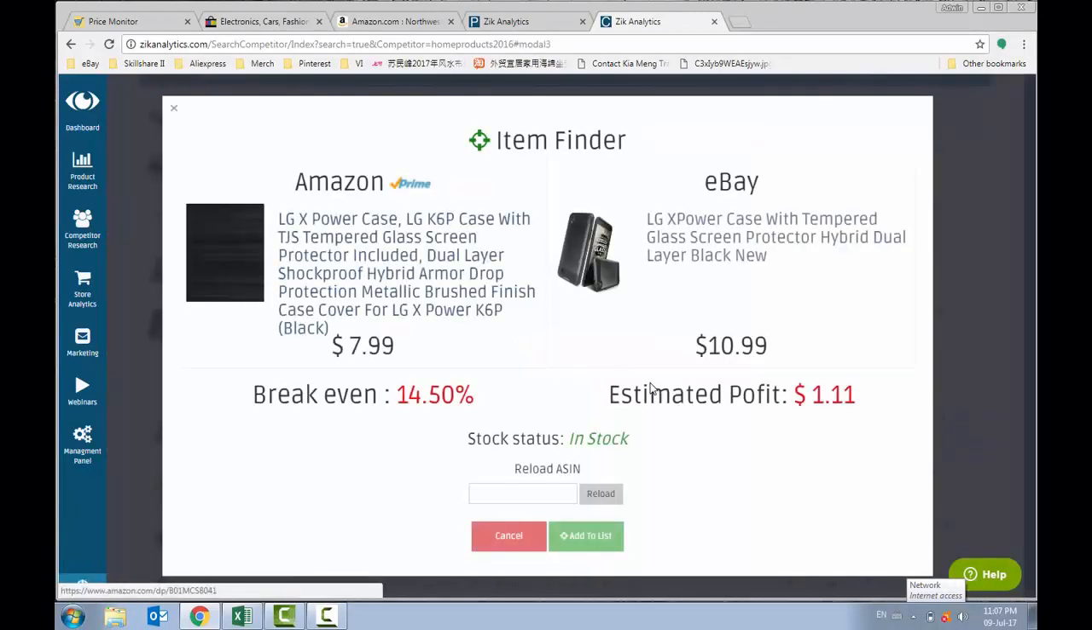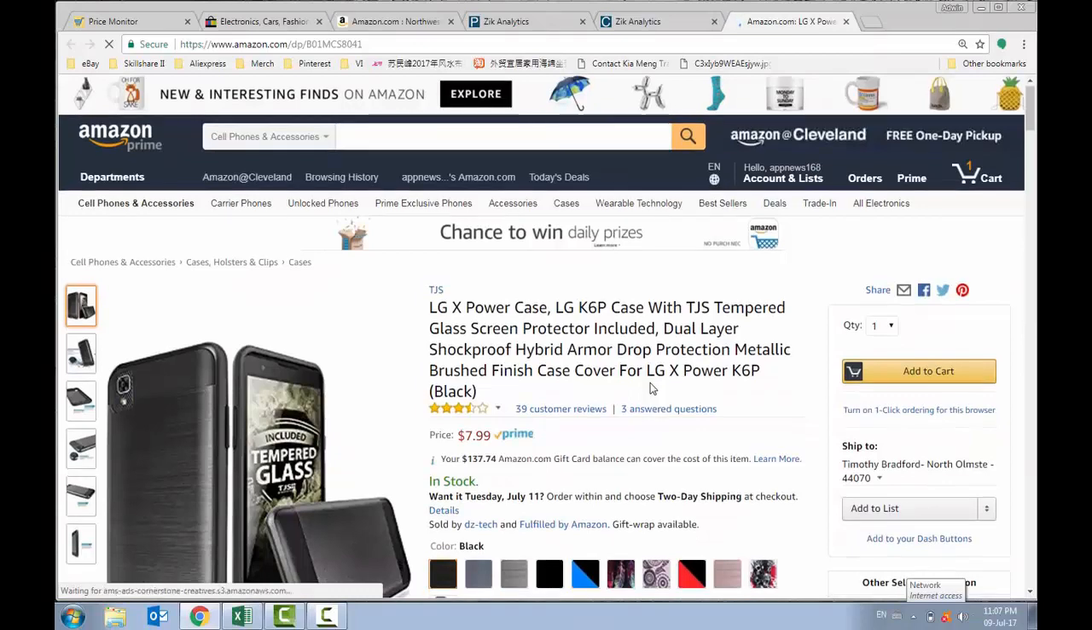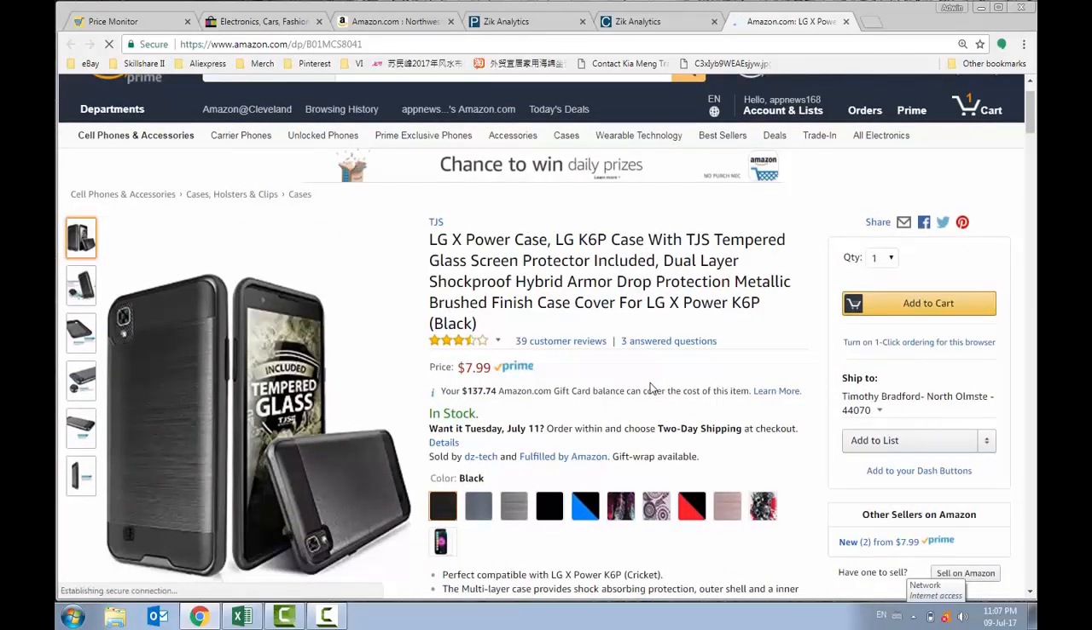Yep. So this one is telling us that it is somewhat like an LG power case. Okay. So the chances are we can make a profit of $1.11, and it is Amazon Prime. Okay, so notice one thing, it is also sold by and fulfilled by Amazon down here by this DZ Tech. So this guy probably is a private label.